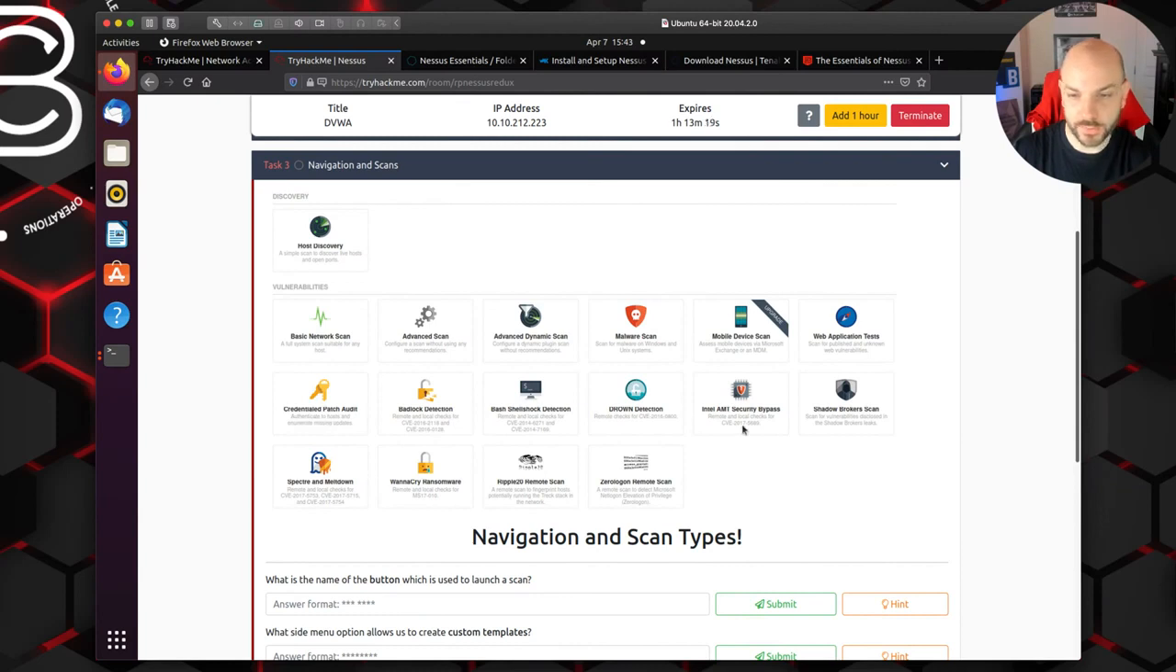Credentialed patch audits. Something else that's worth mentioning here is you can do compliance scans. So if you are in an organization where you have to use certain types of security configuration baselines, whether it's CIS benchmarks, DISA STIGs, or certain types of HIPAA configurations, Tenable has different plugins, that's not the right word. It has different types of configuration files that you can load and scan against your devices, and it's able to tell you if you have things configured correctly or not.